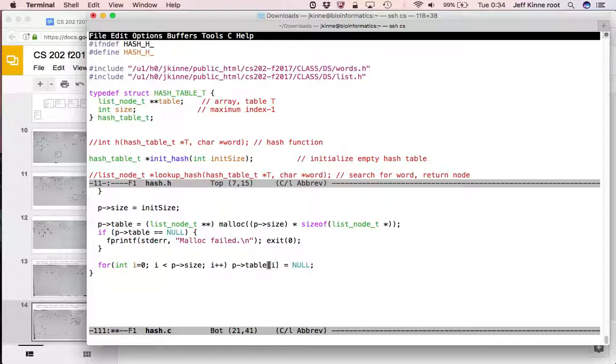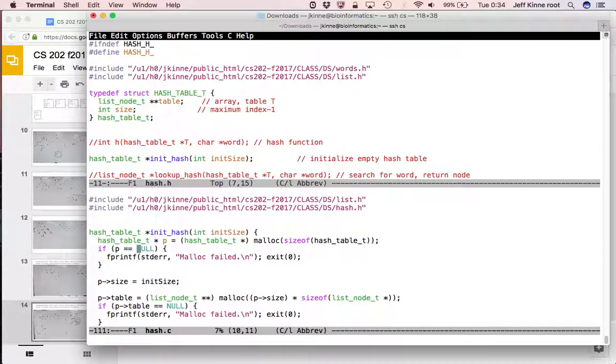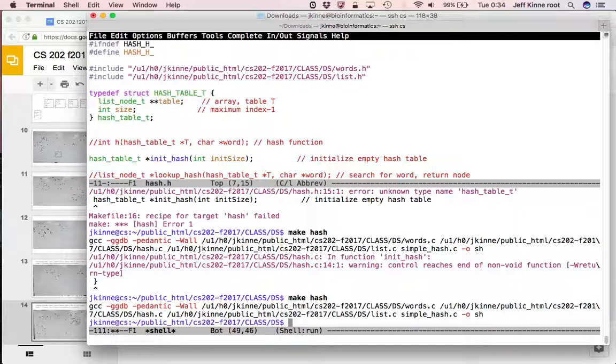If we want to make sure that we take the pointer stuff before we do the array, then we would do this, and then we would just be ready to return p, which was the pointer to the whole hash table t. All right. Let's try to compile again, just to make sure at least it'll compile. Okay. Now we can work on some of these other functions. Go ahead and do the hash function itself.